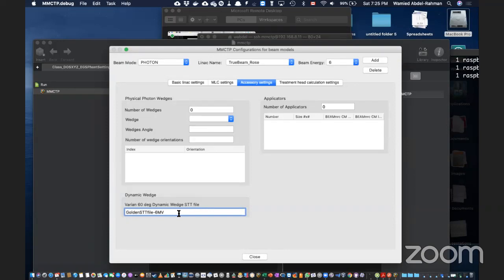We can always add things, physical wedges. If you want to add physical wedges with their ventilation, you can do this. Okay. I did not add any of these because we don't actually use physical wedges in our clinic, and dynamic wedges also, I mean, most of the time we rarely use them actually.